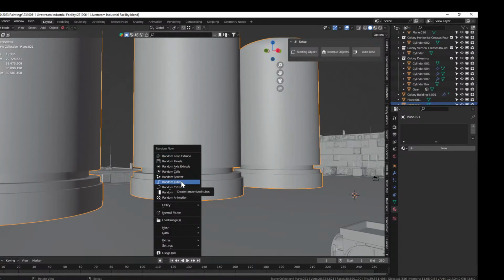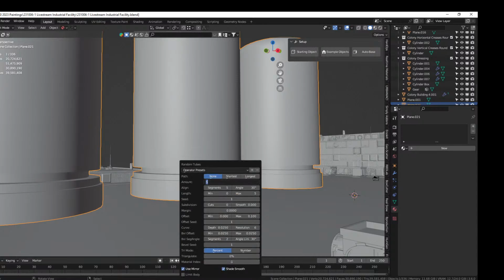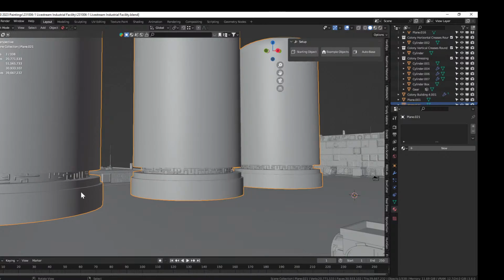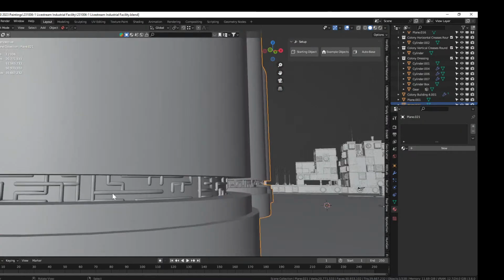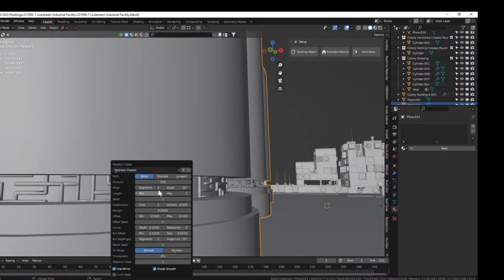Let's start with some tubes. Amount 250. We want some just sick numbers of tubes. Cut. And we want the depth to be 0.1. So they're bigger. Looks good. I think we even want more. Let's try one more cut, see if that'll give us more. No, I like our cut of 2.